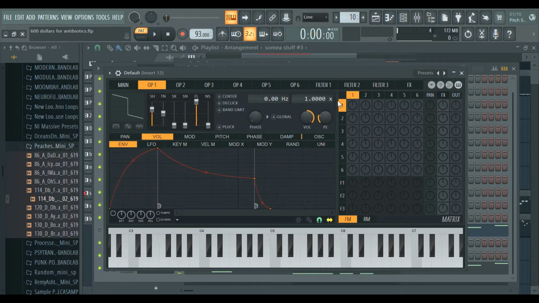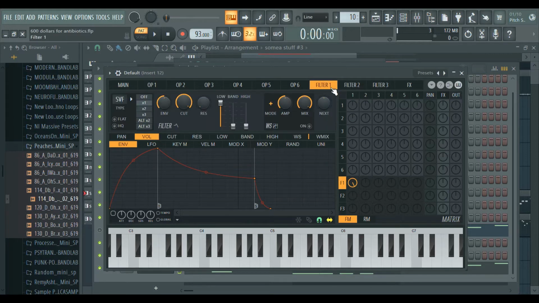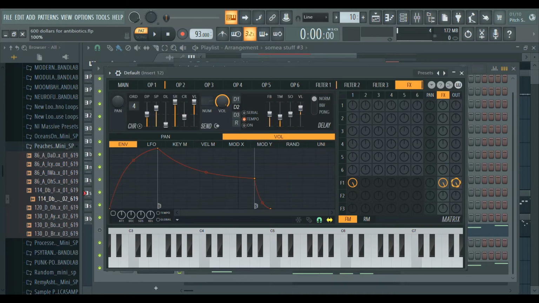So we're going to carrier one, go to filter one, and turn it up. Now carrier one is going through filter one. Filter one is going to be running through the FX before it runs out. And there you see the effects.